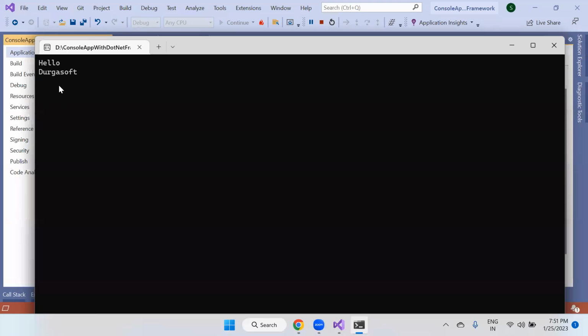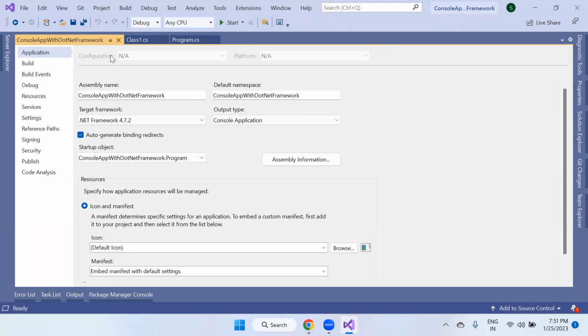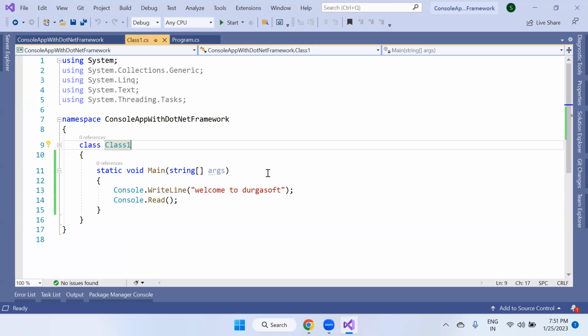Hello DurgaSoft is available, the previous output. So like this you have to manage your console application with the .NET Framework. But this look and feel is like this only.